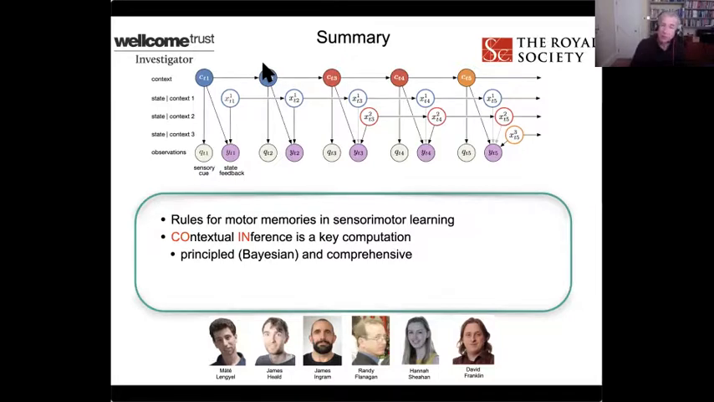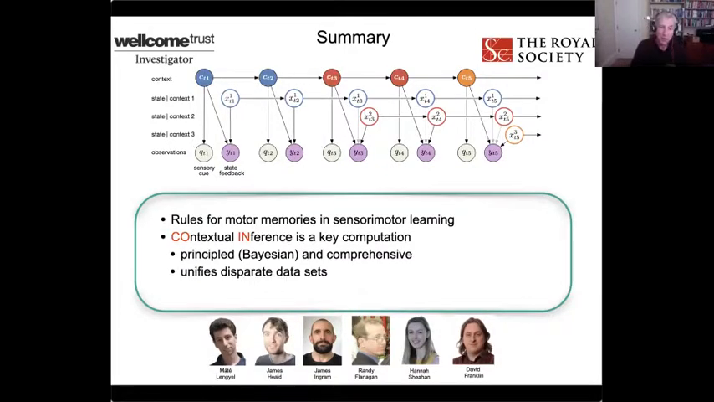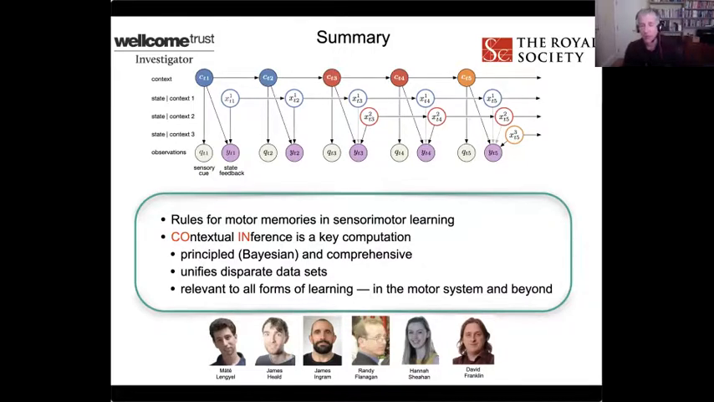It's a principled Bayesian model, and it's comprehensive in the sense that at the moment it uses all the cues available to the brain, maybe in a rather simple model in terms of sensory cues and state feedback. And it's also unifying in that at the moment, all those different paradigms require different models to explain the behavior, so it unifies disparate data sets. And we think that the basic principles of this, of taking continuous sensorimotor experience and breaking it down into pieces, could be relevant to all forms of learning in the motor system and beyond.